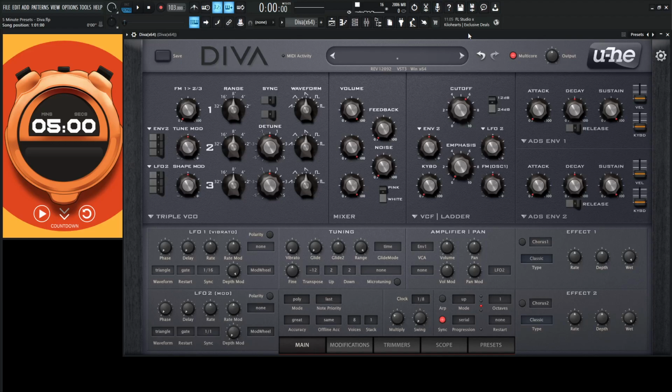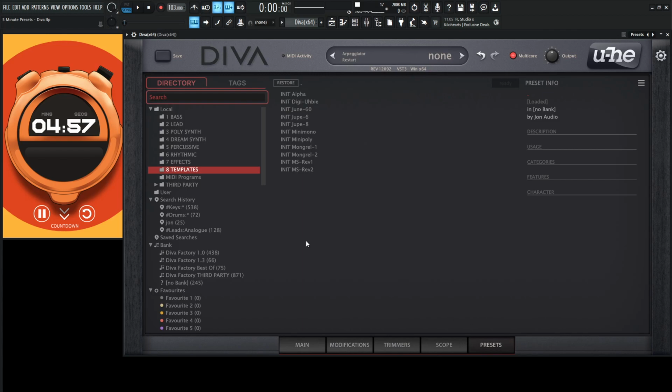Today we're in Diva, and today let's make a nice, smooth, creamy supersaw. So let's start the clock, and here we go. For our preset that we're going to be starting with, let's go to the presets, to the templates folder, and let's select the init digi hoobie.